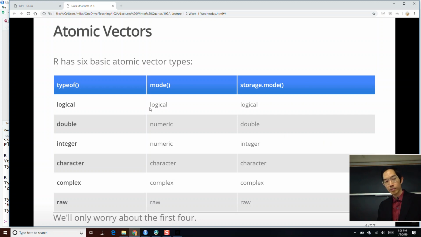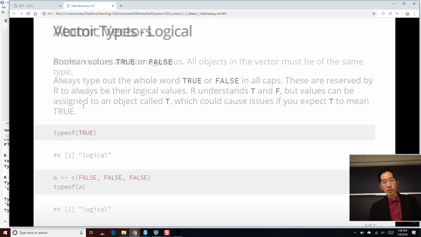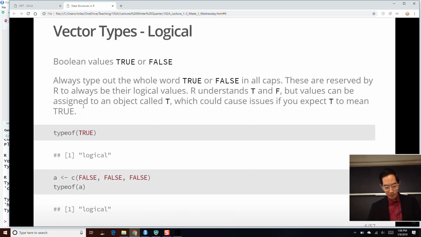So we've got 6 types of values in R: logical, double, integer, character, complex, and raw. And really, we just have to worry about the first 4. You might deal with complex or raw at some point, but probably not too much while you're here. So we'll talk about all of these things.